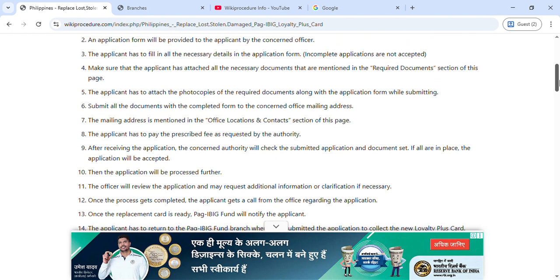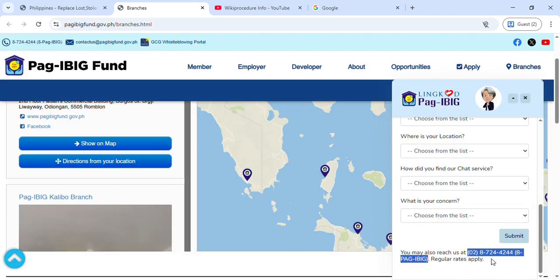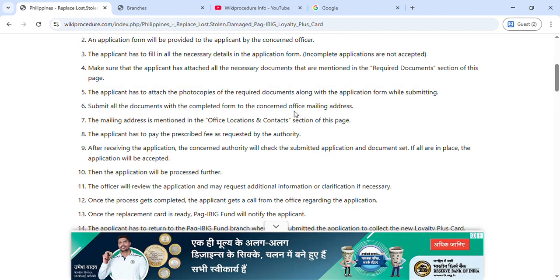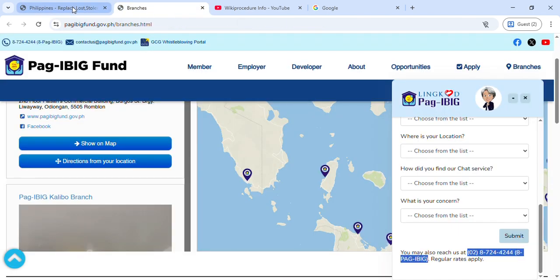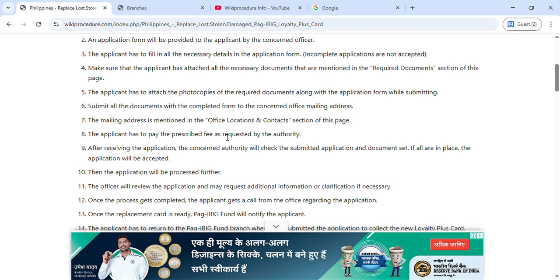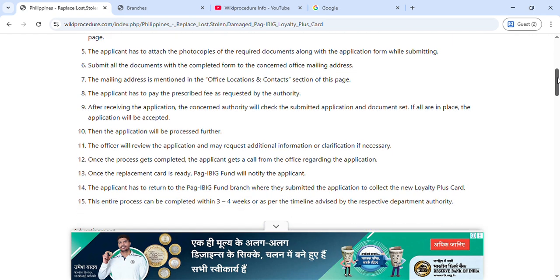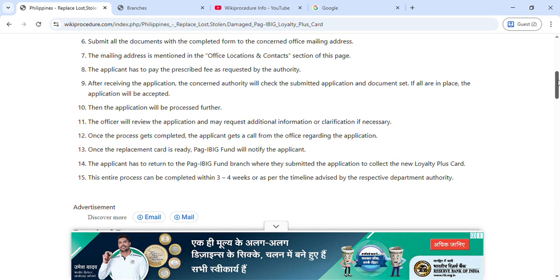But you can also always check with the authorities. You could just, as I said, check with the chatbot here, or contact them through phone and get it confirmed with them whether you have to register with the police. But in most cases, you have to. So, you have to attach the photocopies of the required documents that are needed, and submit the documents in the appropriate office. You choose your office from here, where you want to approach, and submit the application there, and the authorities would check the application and would process the application.